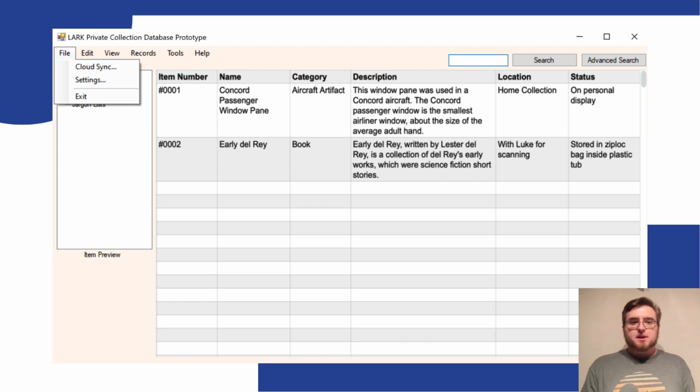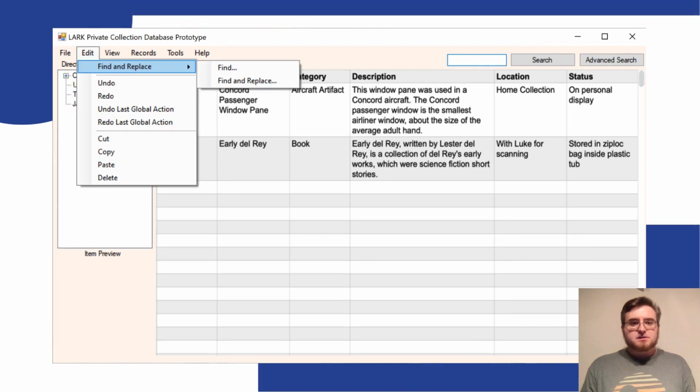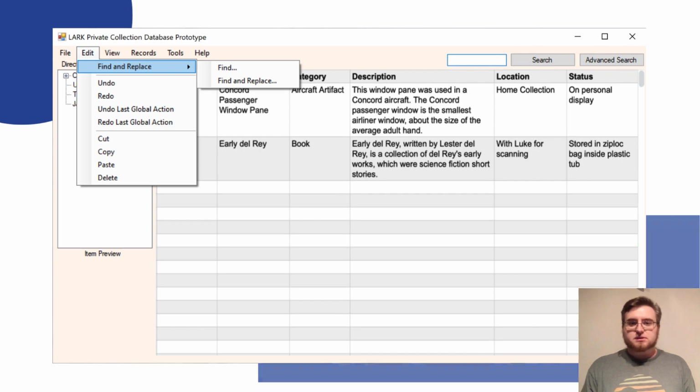In the upper left is the menu bar. More controls may be added in the future, but each menu has a list of commands. Some commands may require an item record to be highlighted to be selectable. File contains some database-level commands, such as Cloud Sync and user settings. Edit houses several expected features, such as undo, redo, global search, etc.